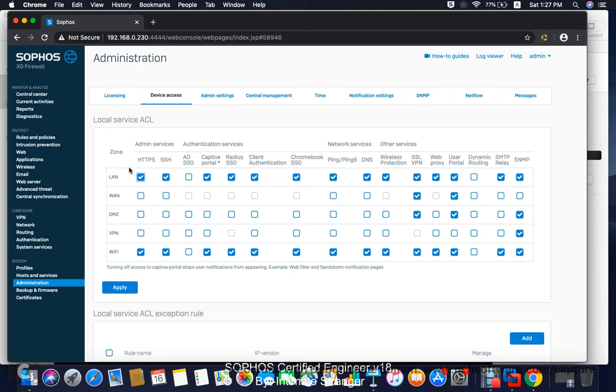See, I'm just adding this, it is not part of VPN. I want to access my system through the WAN. You can see the VPN. This is not important. Just make sure LAN and WAN, SSL VPN and user portal are ticked. Okay, apply.